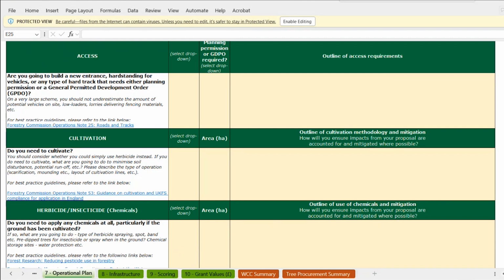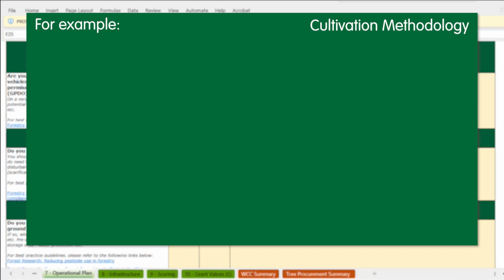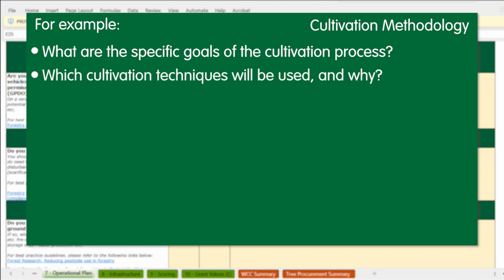The best approach to this section is to consult with your woodland officer, who will advise on how to maximize your woodland creation project whilst minimizing carbon loss from the soil. But here are some questions that you may wish to consider. Cultivation methodology. What are the specific goals of the cultivation process? Which cultivation techniques will be used and why?